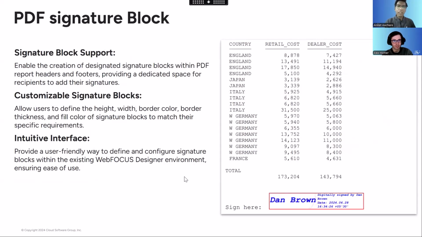PDF signature block is another feature that we will be adding in our later releases. So using this, you can create your report, and at the bottom you could include your signature block so that whenever it is opened in a PDF reader like Adobe, the user can directly go ahead and click on it and insert their digital signature. This was one of the requested features by our customers, and we have included it in one of our upcoming releases.